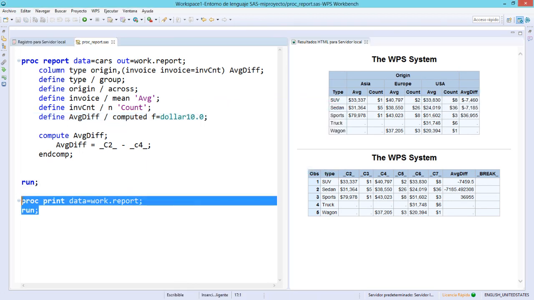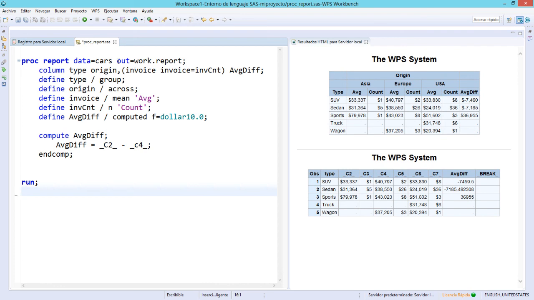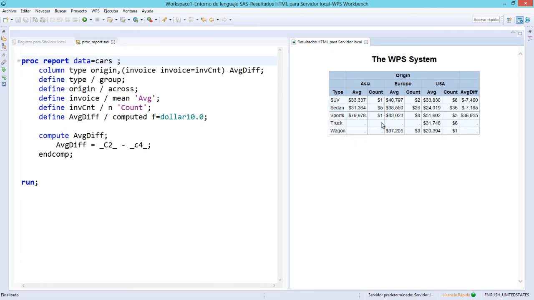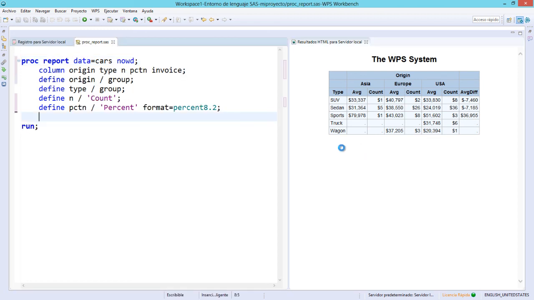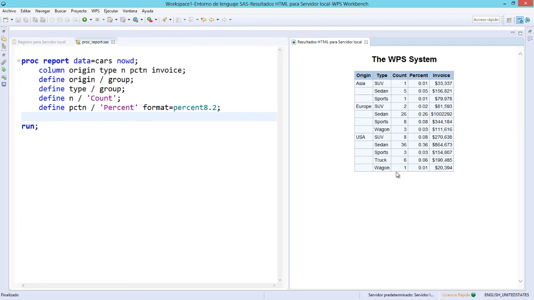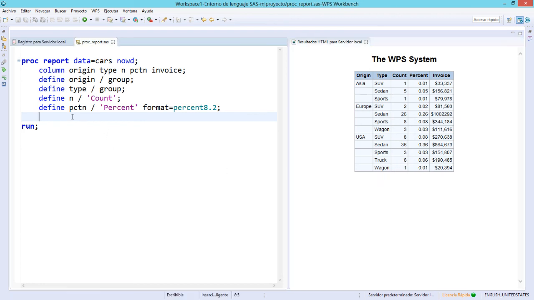All right, so now just to wrap up this video, I'm going to explain to you how to get a summary line at the end of our report. So let's just take a look at this example. Let's say we want to get a line that summarizes all these analysis variables. To do that, we just need to use the break statement. Basically, it will break the report at some point.